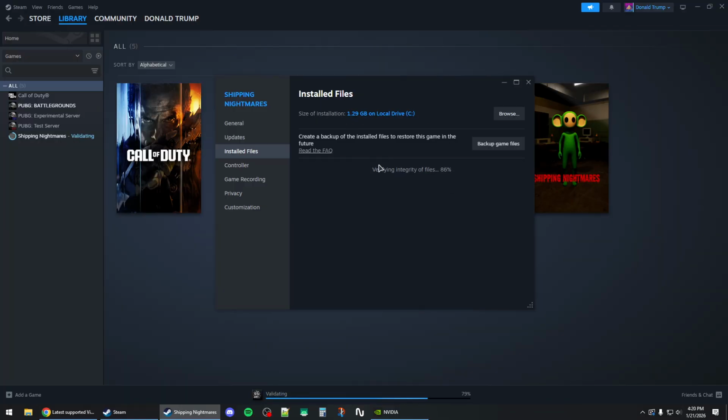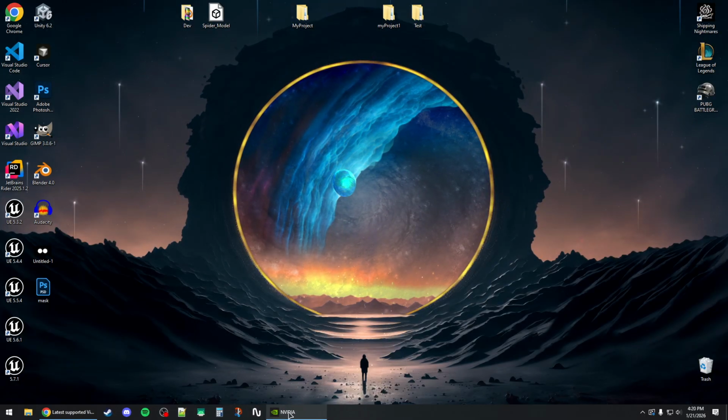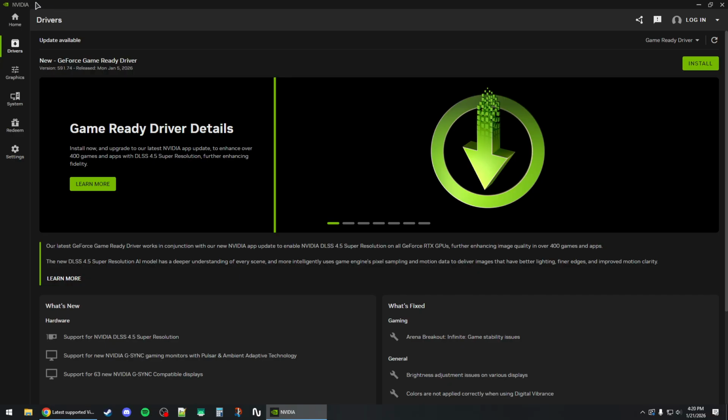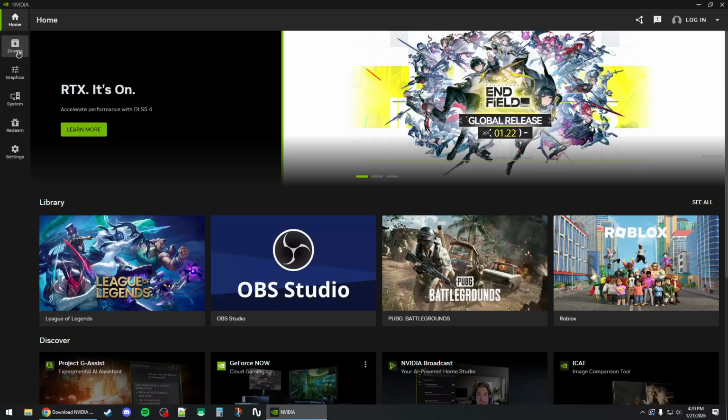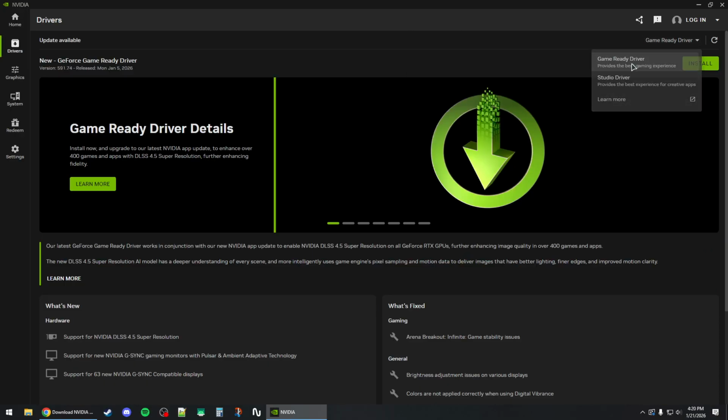Now once this is done, you want to close Steam and then open up your graphics card application where you can get updates. So for NVIDIA graphic cards, you will need to install NVIDIA app. You can get it from nvidia.com and then go to the drivers. From here, make sure to download and install the latest available Game Ready driver update.